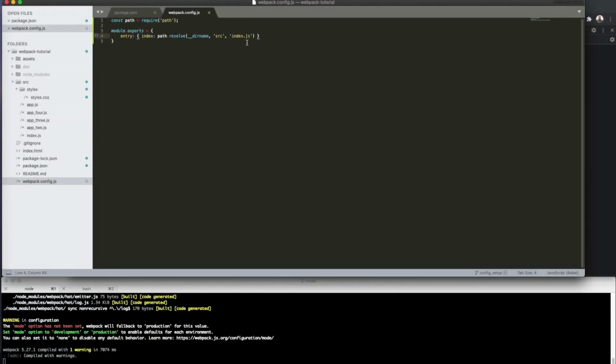So now what's going to happen is Webpack is going to look for an index.js file inside our source directory, and it's going to use that as its entry point, which is this guy right here. But now we also need an output, right? So let's do comma, and let's create an output, colon, and then open and close curly braces, and inside that we're going to do path, and then path.resolve.